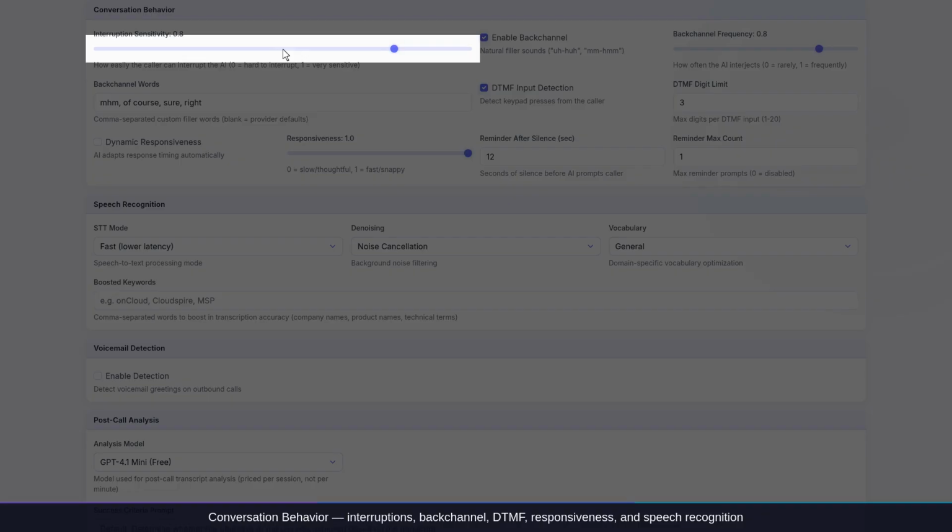Further down, the speech recognition card configures how the AI converts speech to text. Fast mode prioritizes speed, while accurate mode improves transcription quality. Denoising filters background noise, and boosted keywords improve recognition accuracy for specific terms like company names or product names. These cards give you fine-grained control over the conversational experience.